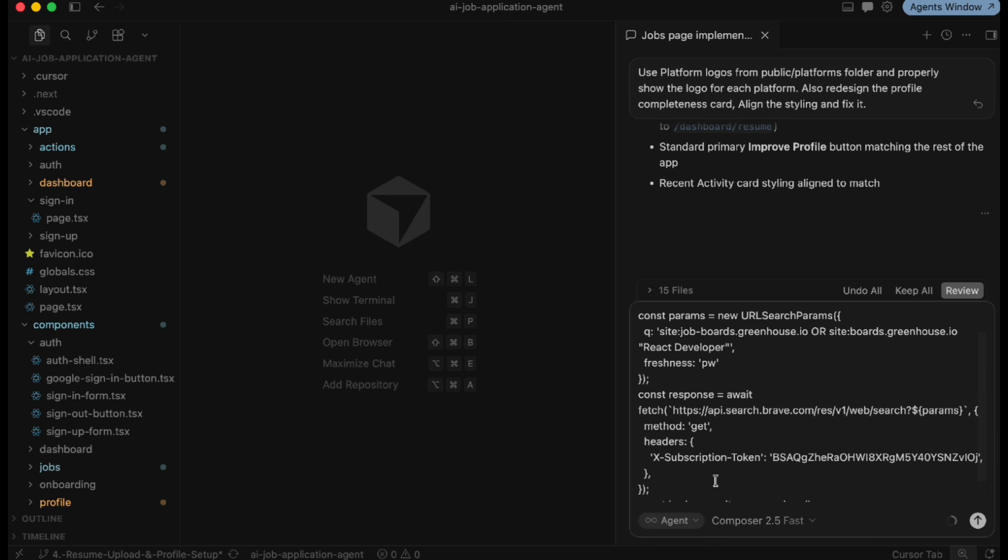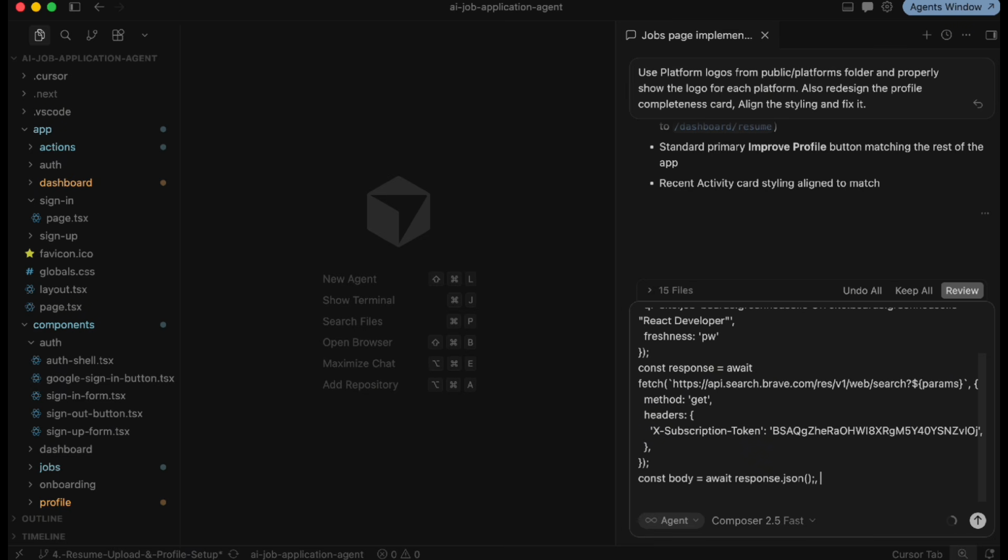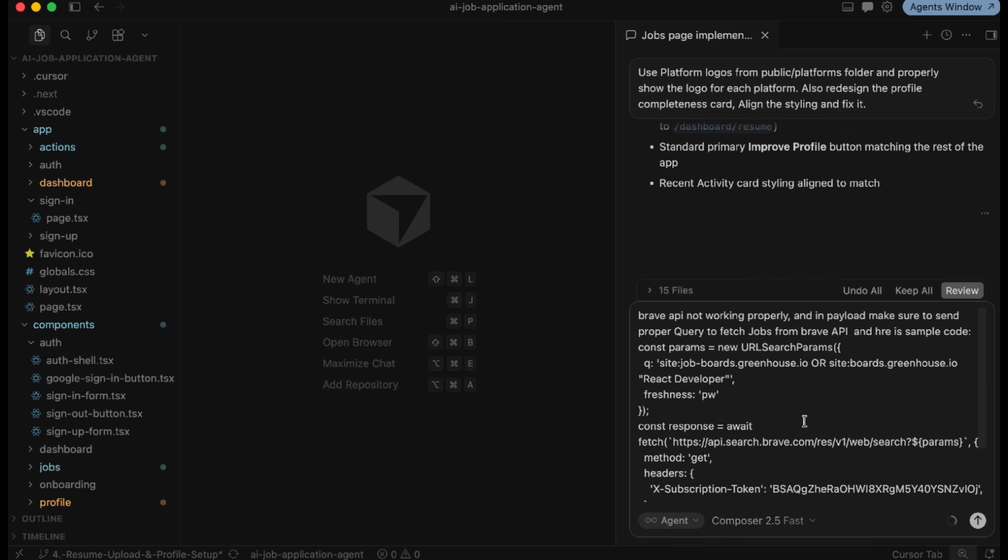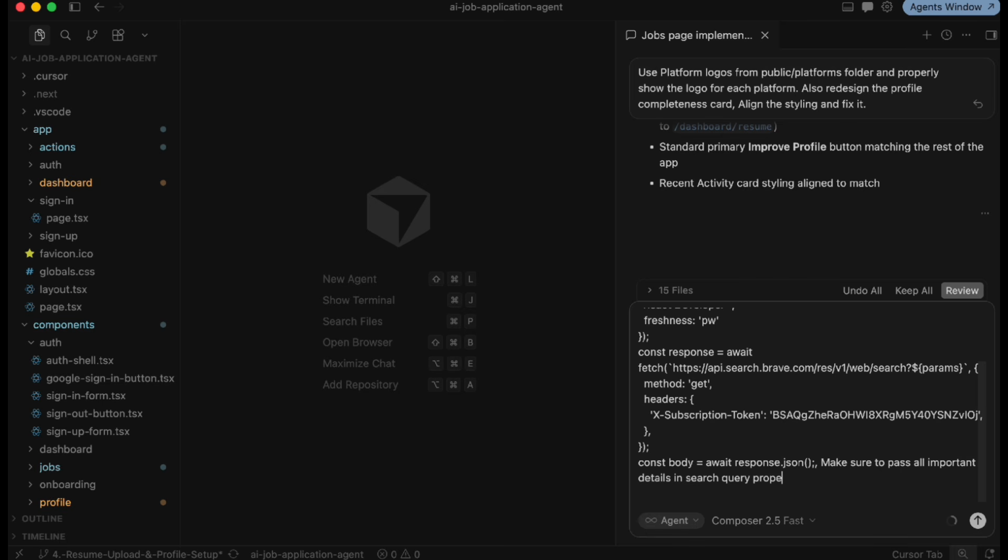Okay, now after that we'll say: make sure to pass all important details in the search query, and also properly build the search query based on the platform selected, then the user profile, and location if needed. I think that's good enough, right? And let's send this out.